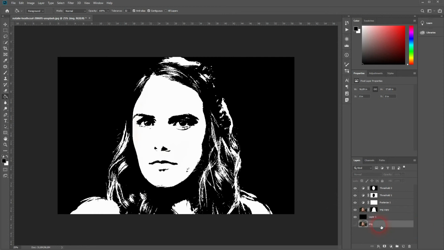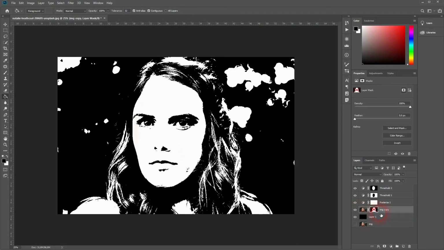I personally like this example with the background, so I'm simply going to disable the layer mask. And here's my finished result.